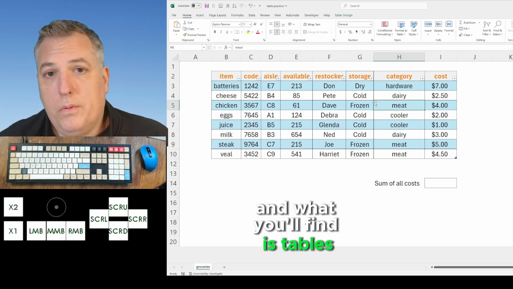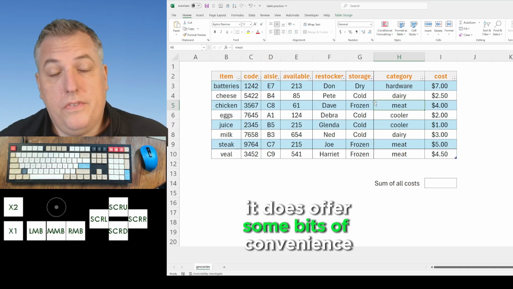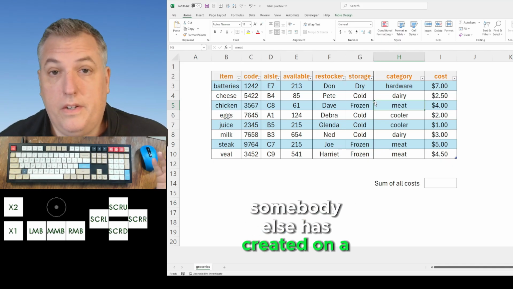And what you'll find is tables are just another way to store data in Excel. It does offer some bits of convenience, but normally when I'm in a table, it's usually a table somebody else has created on a spreadsheet.